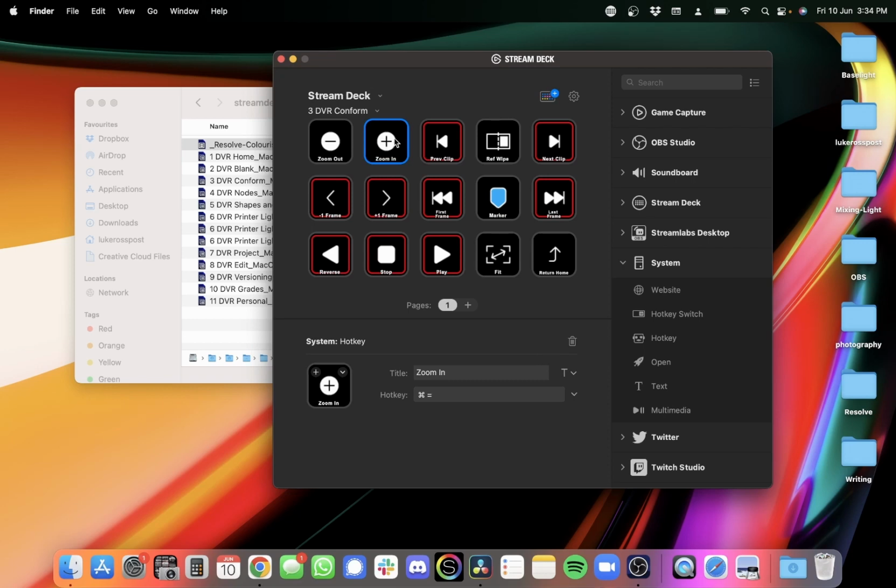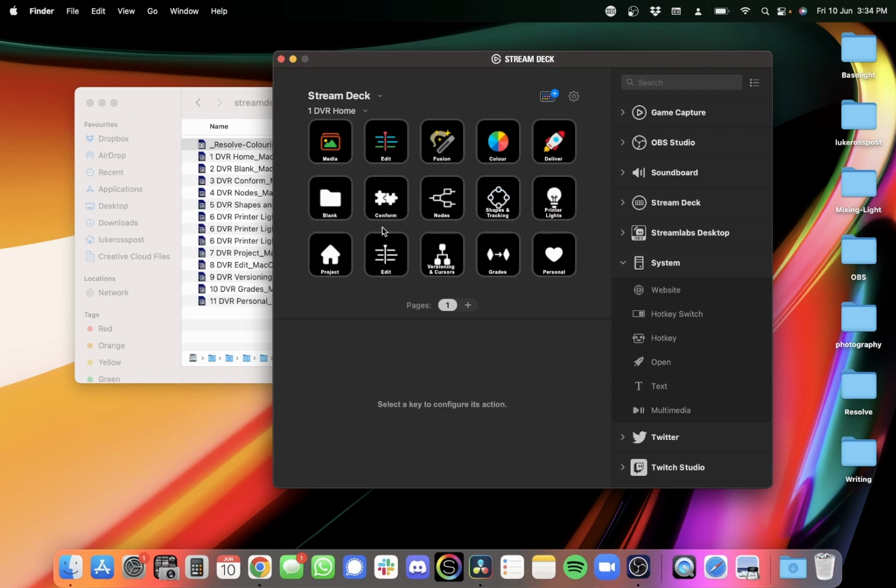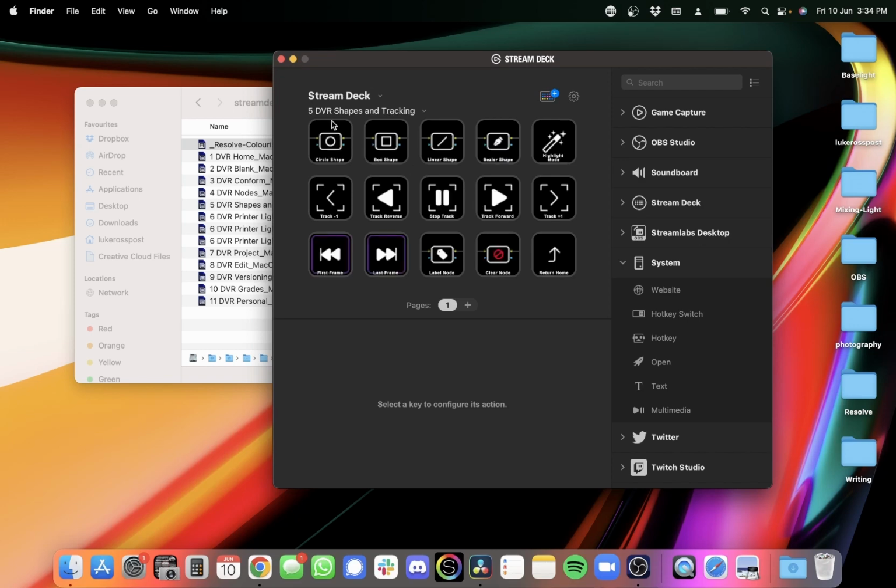On every profile page, there's a switch profile button on the bottom right hand side, which will return us to our main profile. I'm going to tap this key on my Stream Deck hardware, and you can see that we jump back to our home profile. If I tap on the Shapes and Tracking button on my Stream Deck, it takes us to the Shapes and Tracking profile. And again, we've got all of our different shortcut keys for this page, which are all automatically assigned. And we have our Switch Profile button, which returns us back home.